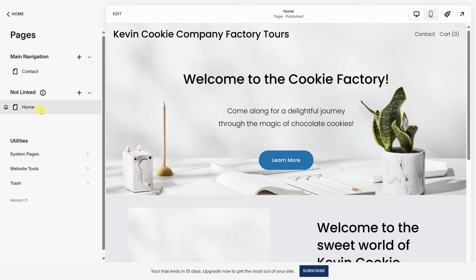Although we have these different categories of pages, all of these can still be indexed by search engines. So you still can get search traffic to any of your pages, whether or not they're part of the main navigation. Now, I want to add another page to my main navigation. I'd like to have a page where people can buy tickets for our factory tours.